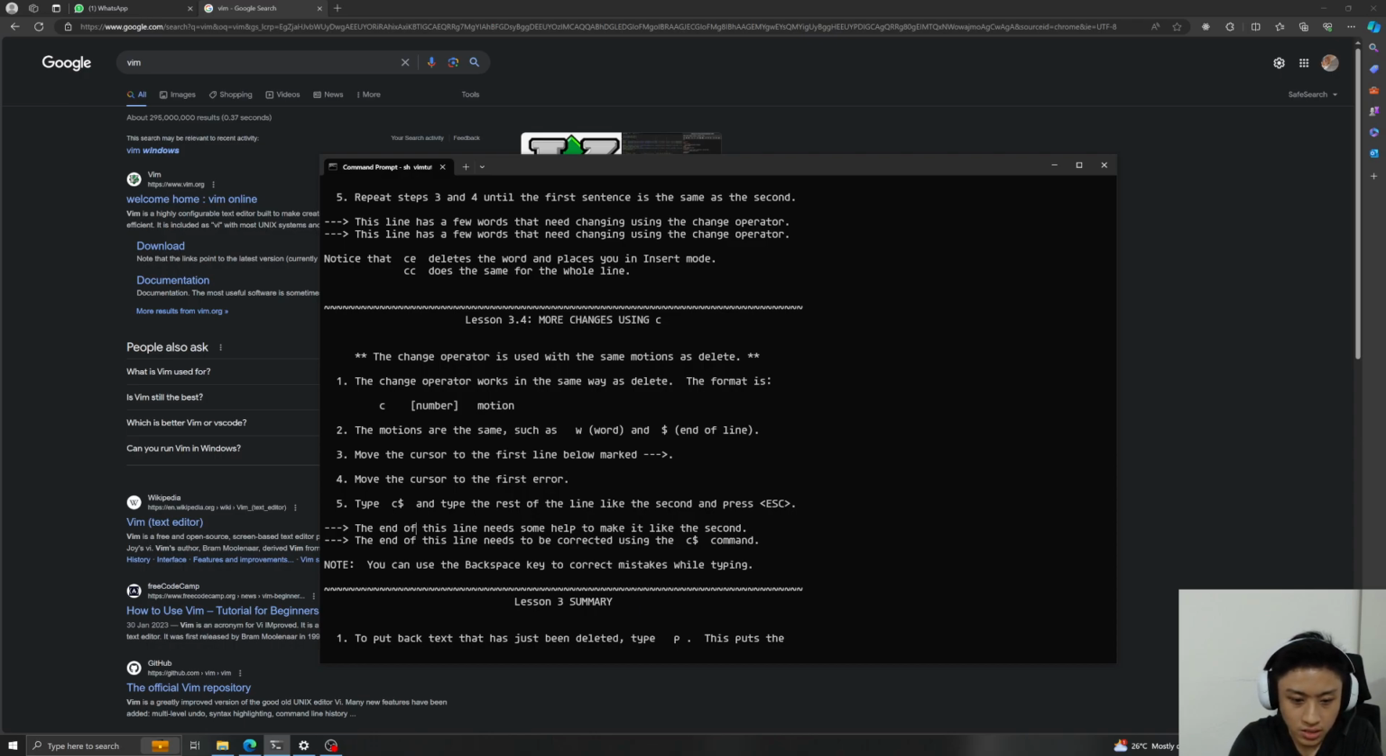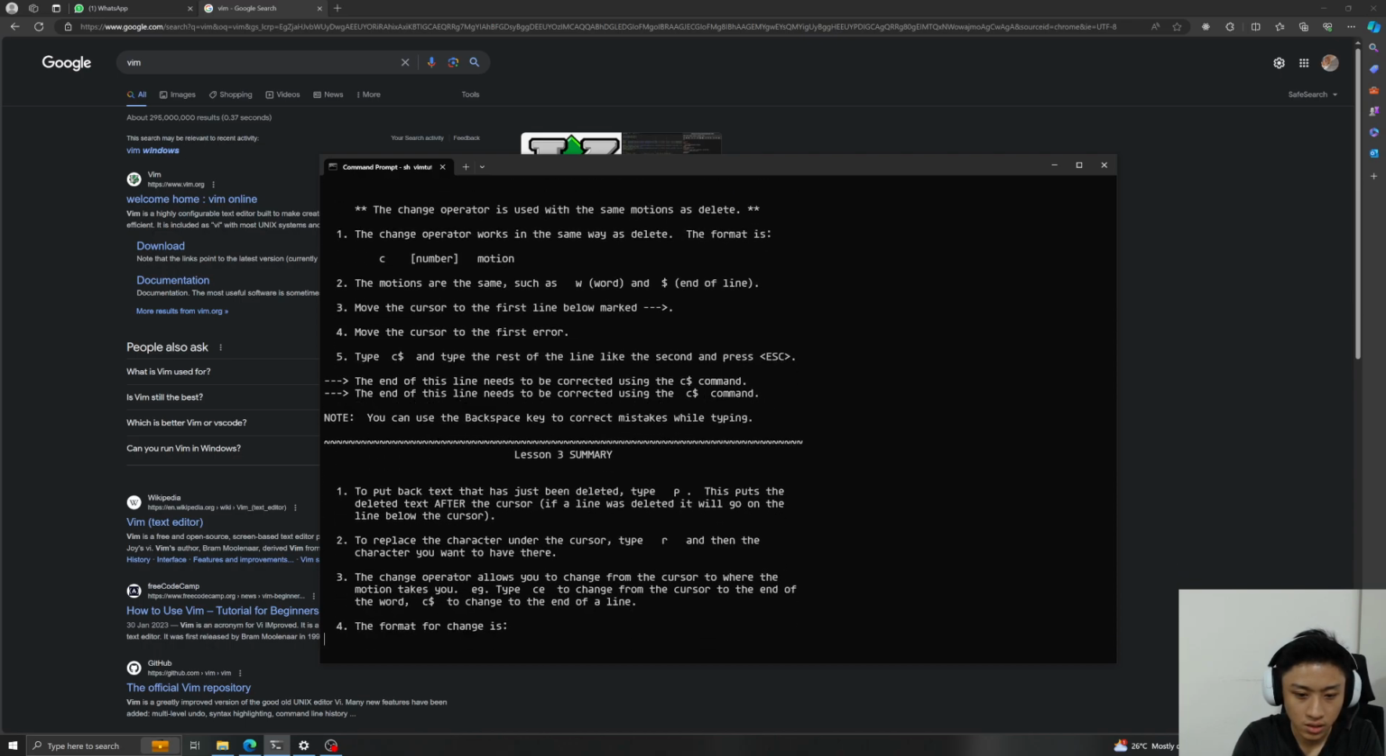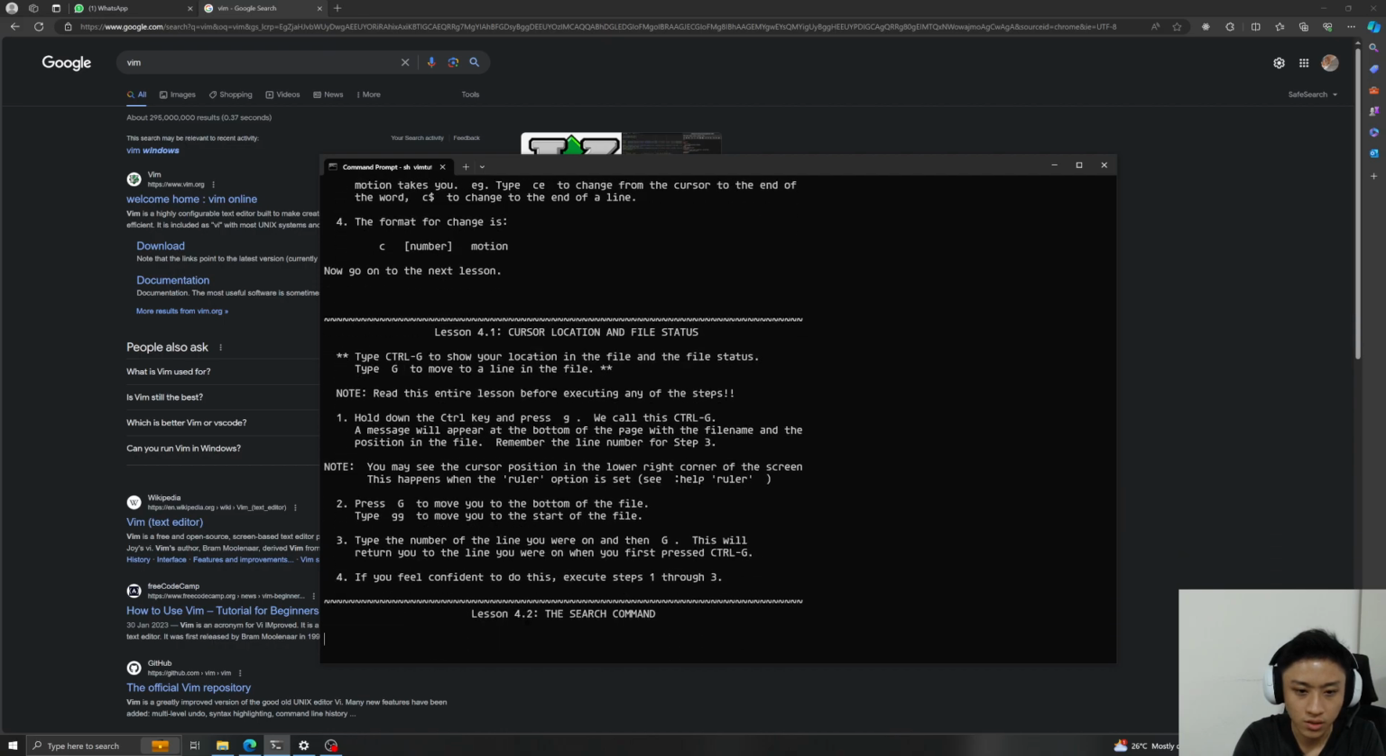Can I try CC? Oh shit! Not CC. CC will straight away replace the entire line, which I do not want. So I can just use $C to correct, using the C command, and I can use backspace to correct the key. Sure. Well, C is quite simple to learn.